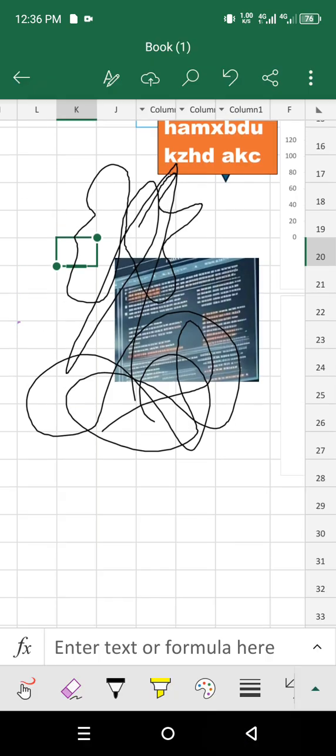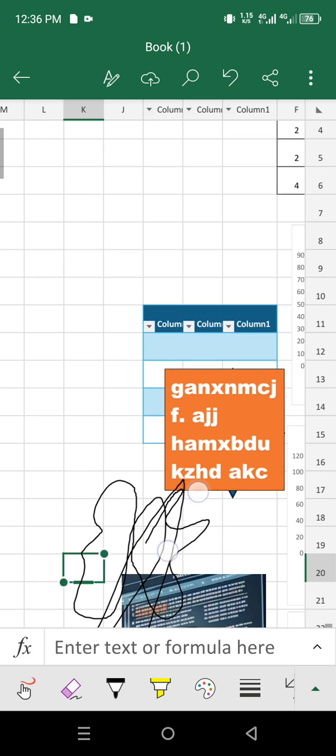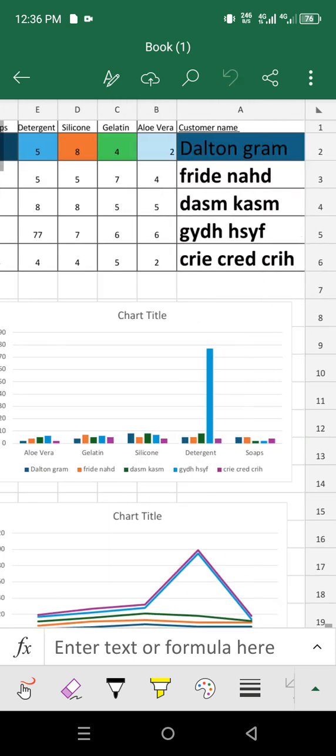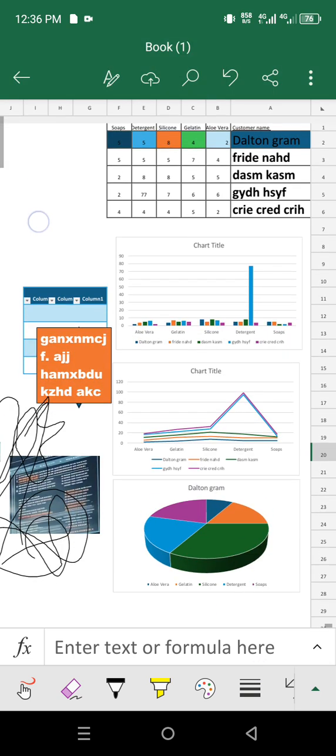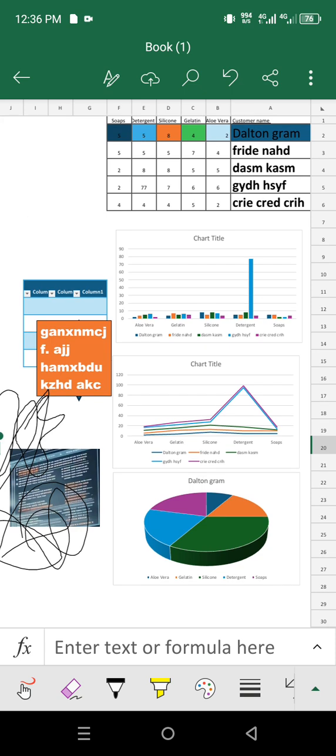So use different options in our data. These are in the Microsoft Excel application. You make different charts, you add different graphics, you create images and tables in Microsoft Excel, data entry, etc. So it's an application of Microsoft Excel, and thank you so much.